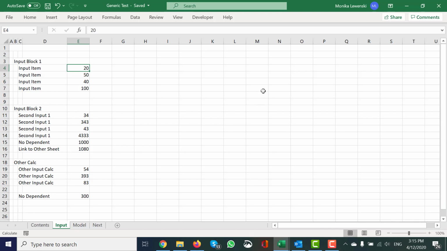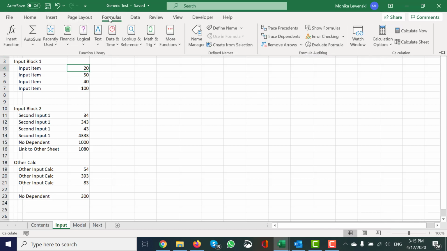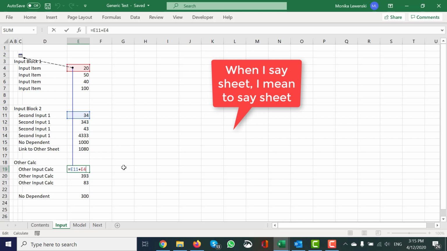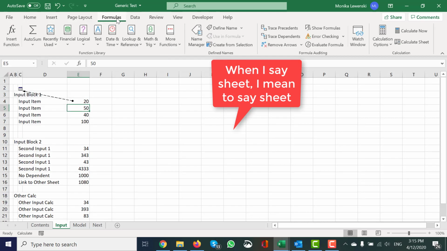Okay, so this cell here, I hope, has a dependent. The dependent is somewhere else in the sheet. Actually, let's make this formula, instead of being E4, let's take that off. So now this cell only has this dependent. This cell has a dependent in the same cell.